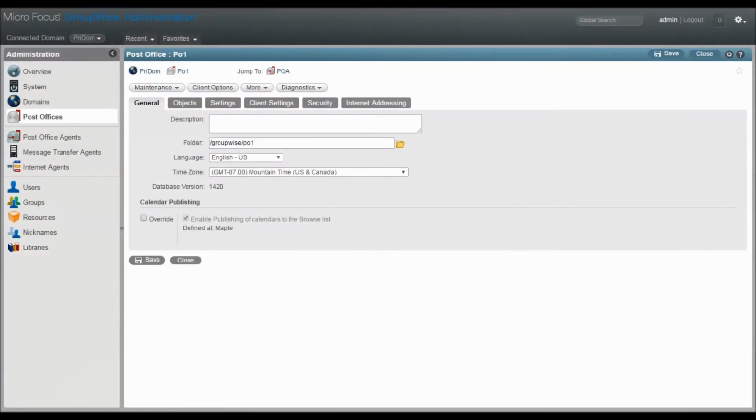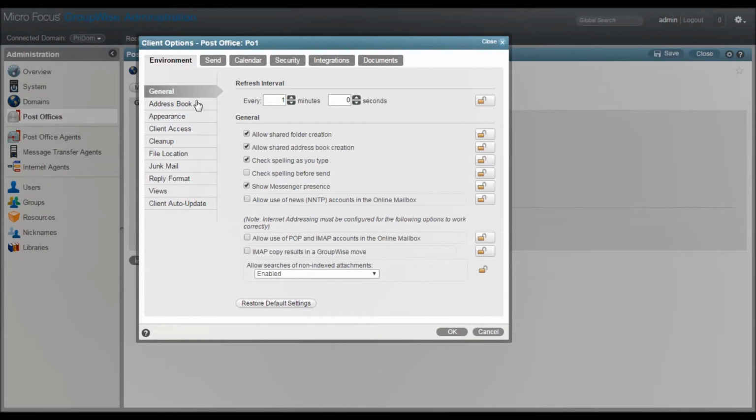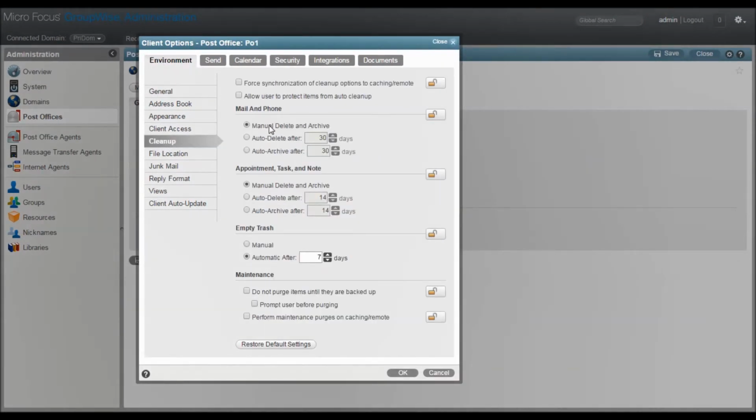Auto cleanup is another way to keep things tidy. Again, under User Options, this time under Environment, then Cleanup. Here you can set up auto delete in 3 different categories: mail and phone messages, calendar items, and the trash. If we have a 60-day retention policy on mail, I set that here and again here. I'll keep the trash at 7 days.